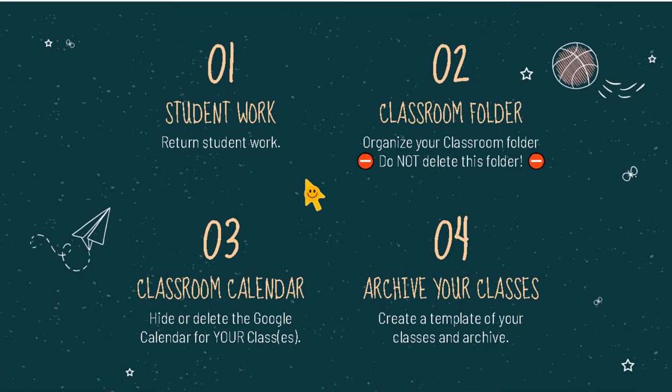All right, so we're going to go over how to return student work, sort of have a discussion around that. The classroom folder is really important. So Google Classroom creates this thing called the classroom folder. And we don't want to delete this folder because that's one thing that you can never get back once you delete. It's very complicated if you do mess with that folder at all. The classroom calendar, we'll touch on that. And then the final step is archiving your classroom. And we'll also talk about how to make a template.